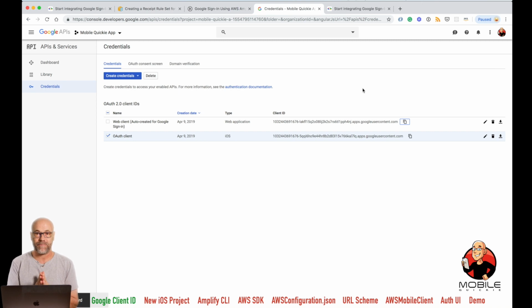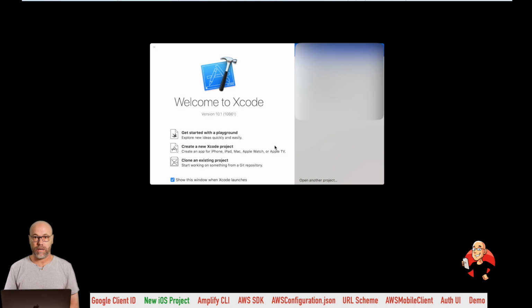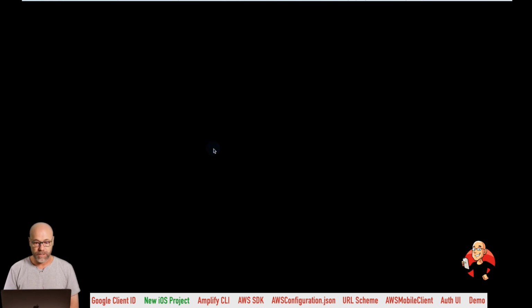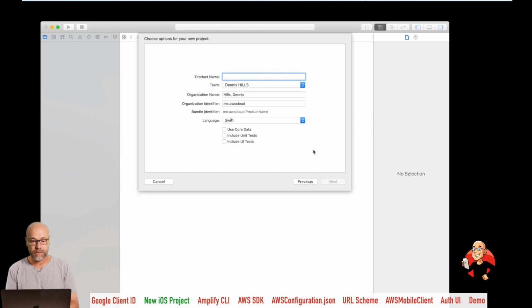All right, next step. In this section, we're going to just create a brand new iOS project in Xcode. So go ahead and launch Xcode, and we'll just walk through a quick single view app in Xcode. Create a new project, and then single view app, and hit next, and then give it a product name.